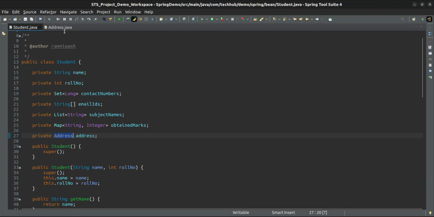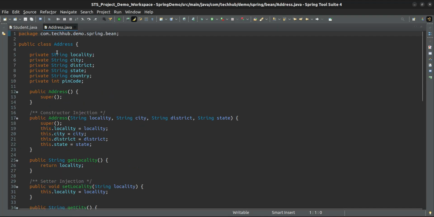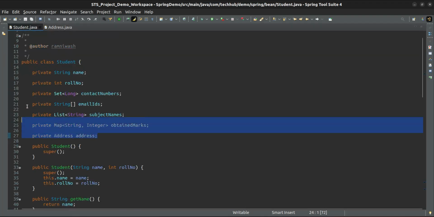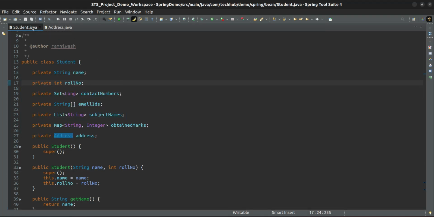If you see the Address bean, it has these five or six fields: locality of string type, city of string type, district of string type, state of string type, country of string type, and pin code of integer type. So these are the fields of Address, and these are the fields of Student. Now these two beans we have created.